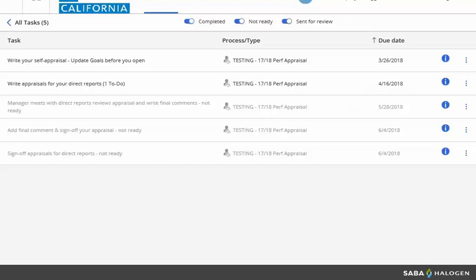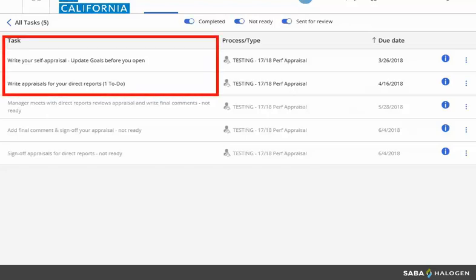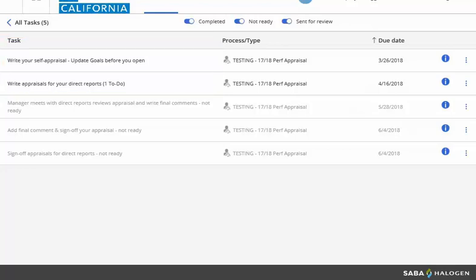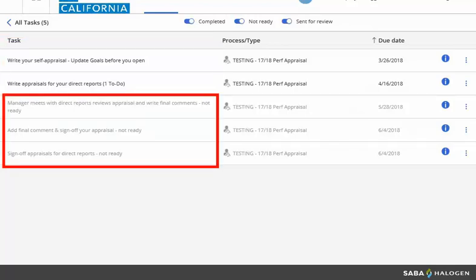This is a typical manager list. Notice, for this manager, Write Your Self-Appraisal is active, meaning that they have not completed their appraisal, and Write Appraisals for Your Direct Reports is highlighted, meaning at least one of your direct reports has completed their self-appraisal. The next tasks are all marked Not Ready. You cannot begin a task until the previous items are completed.